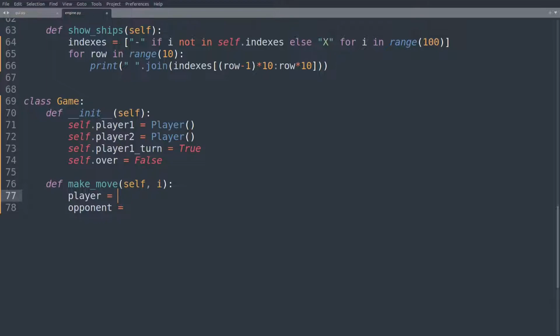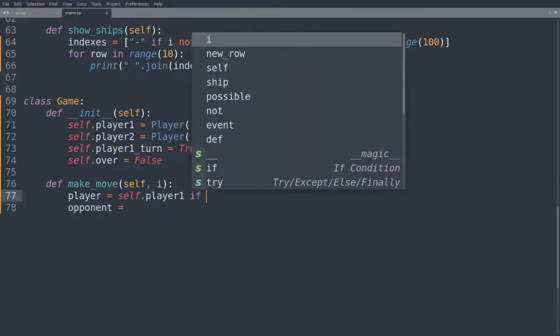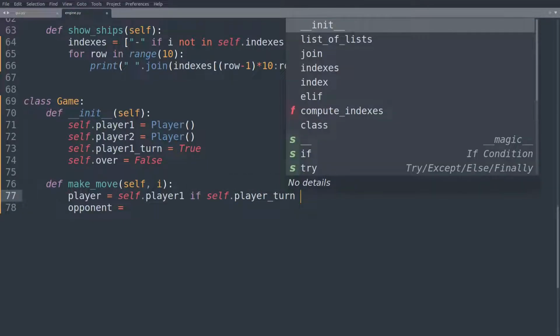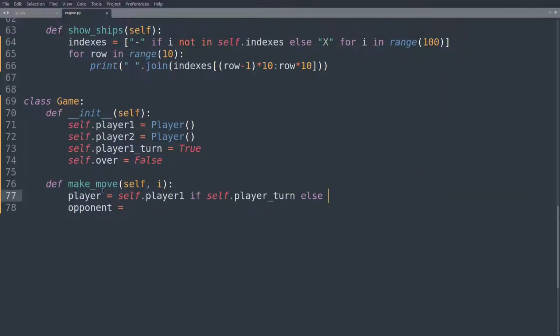So here we'll just say self.player1 if self.player1_turn is true, but we don't have to specify that. We can just say if that is the case, and then else the currently active player is self.player2. Now I'm just going to copy paste this for our opponent, but we'll swap player 2 with player 1. That's really it.